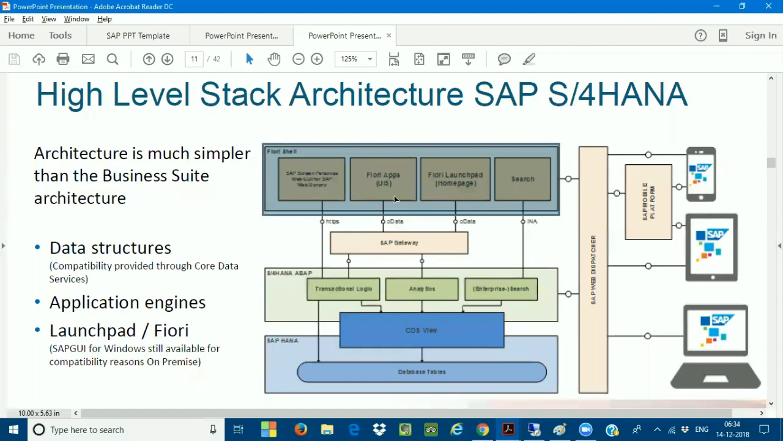How is this application getting connected to the Fiori? Through the gateway. That gateway is called OData, very, very important. Through OData, there will be some Fiori consultants and UI5 consultants working in your company. UI5 consultants, you can call them Fiori consultants. They are responsible for using the OData connectivity.